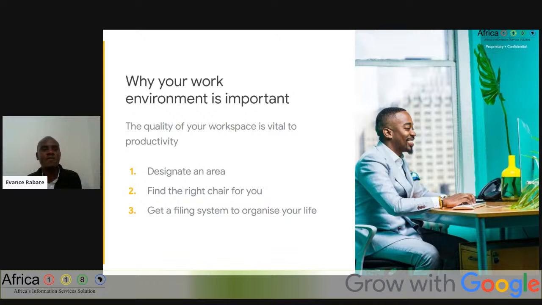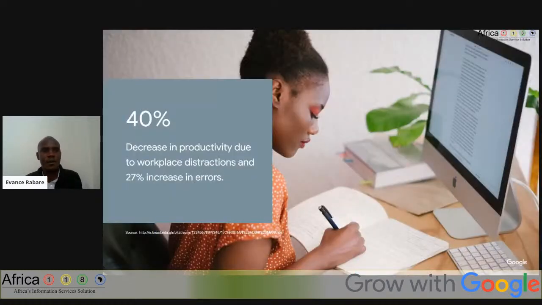So you need a good filing system. But right now, you don't even need a good filing system. You need a drive. On the drive, you can put all your files, and then you'll be able to access them bit by bit.